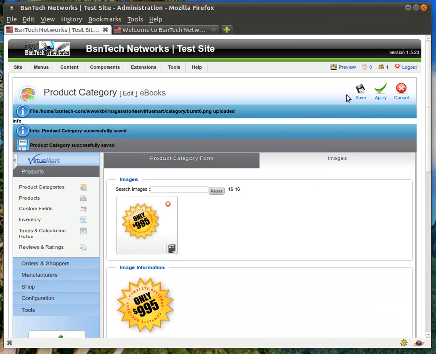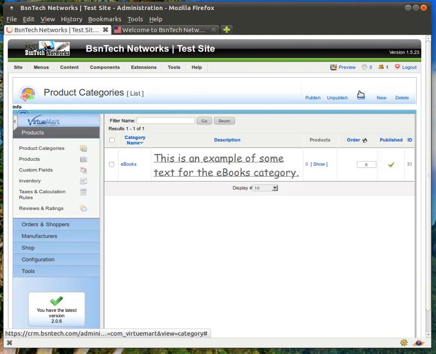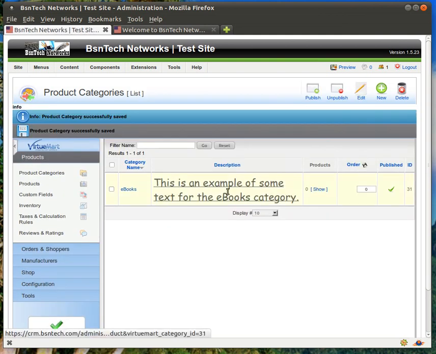Okay, so I am now done with this category. I am happy with it and everything is taken care of. So I'm going to hit Save, and then it will take me back to the category view. You can see here there's the description, there's the category name, and it's all done now.